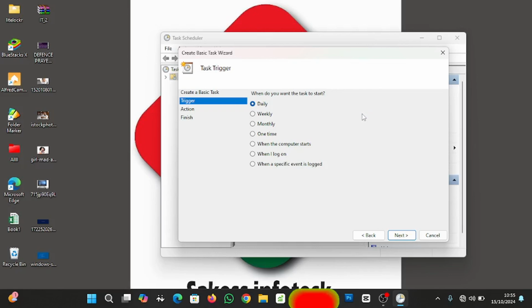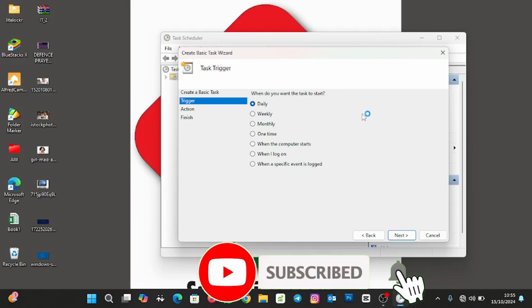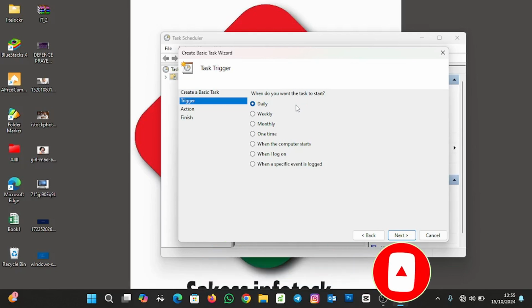So here we are going to set a trigger. Okay, when do you want the task to start? Daily. So every day the PC will shut down at a particular time you set. Okay, weekly, monthly, one time, when the computer starts, when I log on. So you can specify the trigger you want to use. So for the purpose of this tutorial, I'm going to leave it at the default, daily. So I'll click on next.